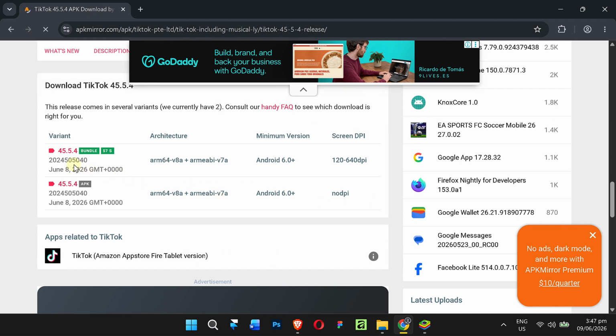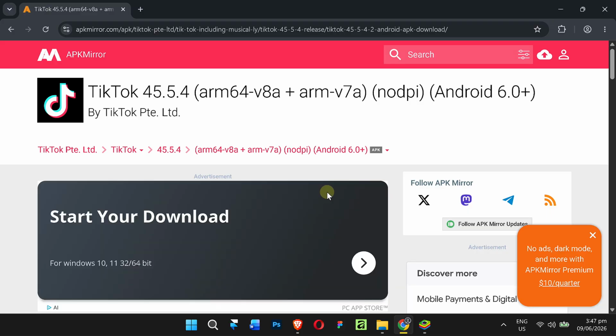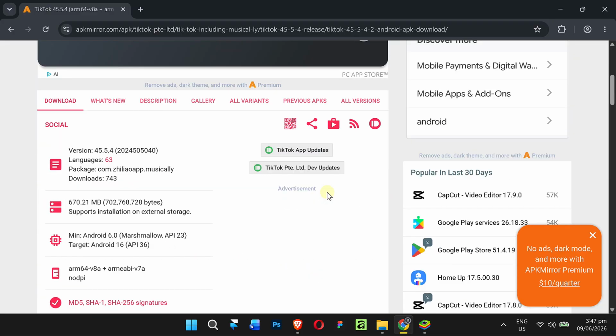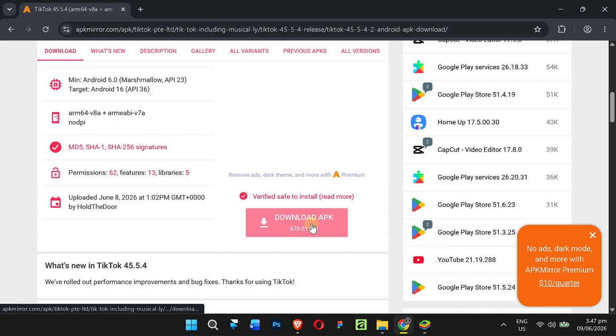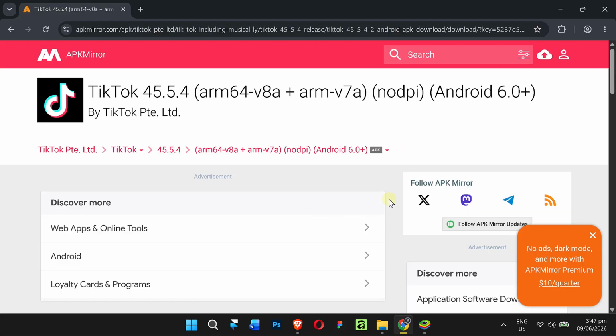Next, select the version you want to download. Download APK. Depending on your browser, the file may begin downloading automatically or ask you where you'd like to save it. Wait for the download to finish before moving to the next step.